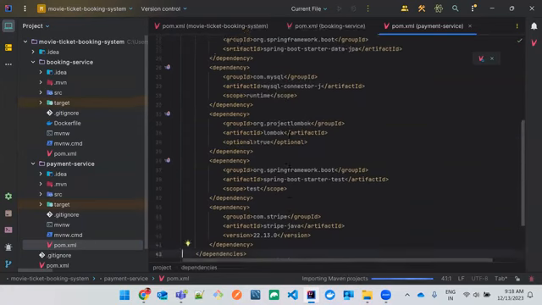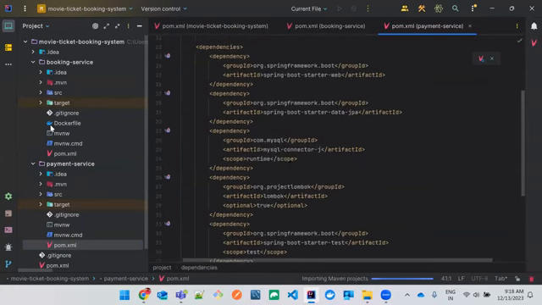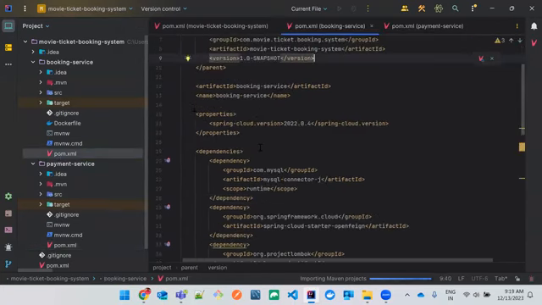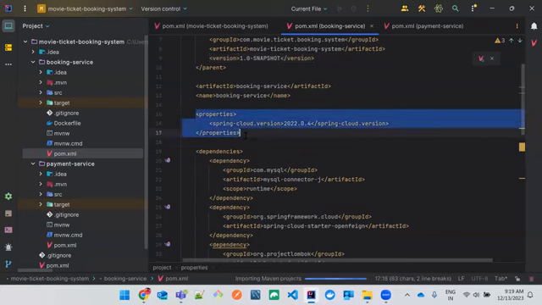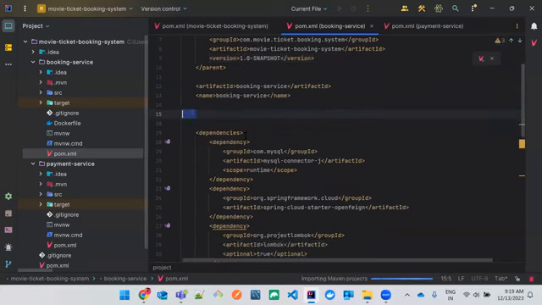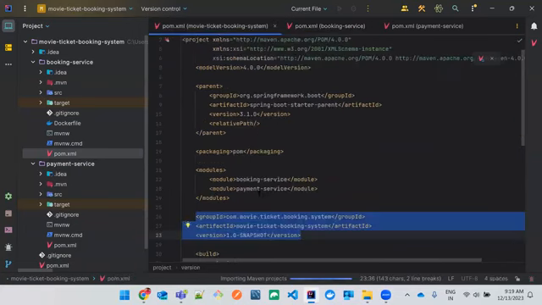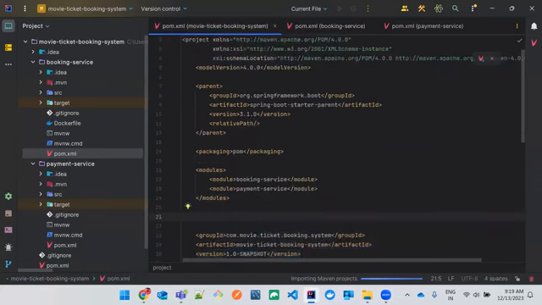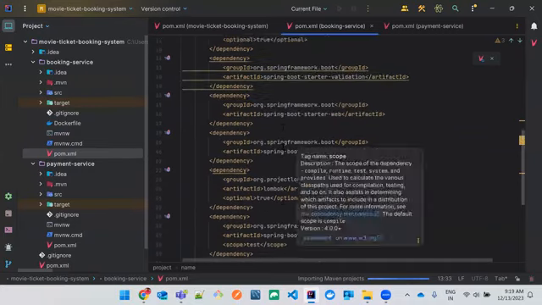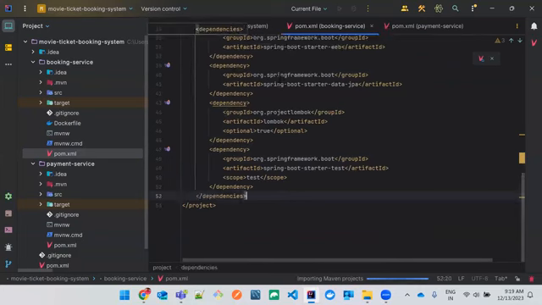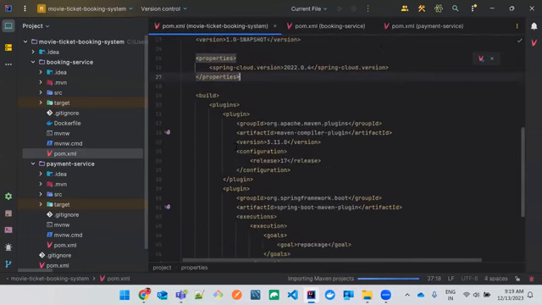Okay. And I just wanted to go to this booking service and I just wanted to remove this. Okay, so here I just wanted to cut this from here and go to this one and give the properties tag over here, and go to the booking service and copy the dependency management completely from here and paste it inside the parent pom.xml. That's it.